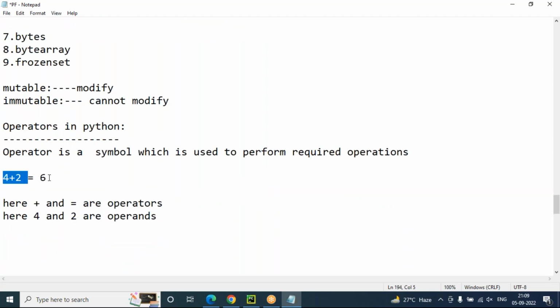And here, 4 plus 2 equal to 6. Two symbols are involved here. One is the plus symbol for addition. One more is the equal to symbol for assigning. So here plus and equal to are operators, and 4 and 2 are operands. But Python supports a lot of operators.